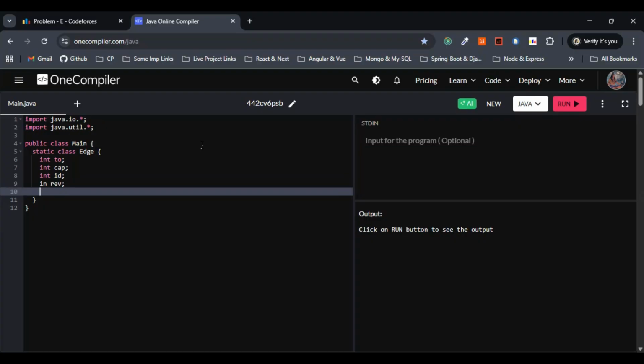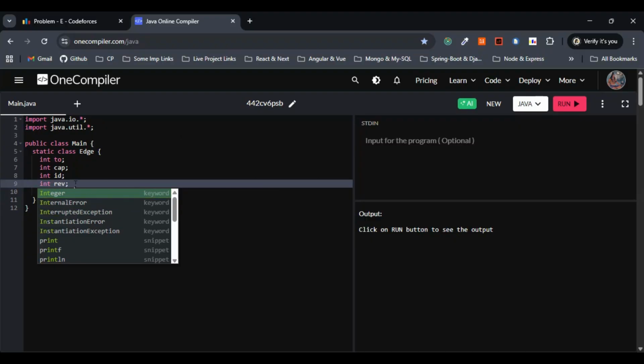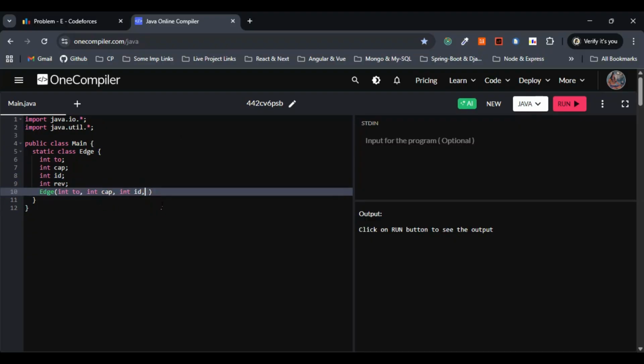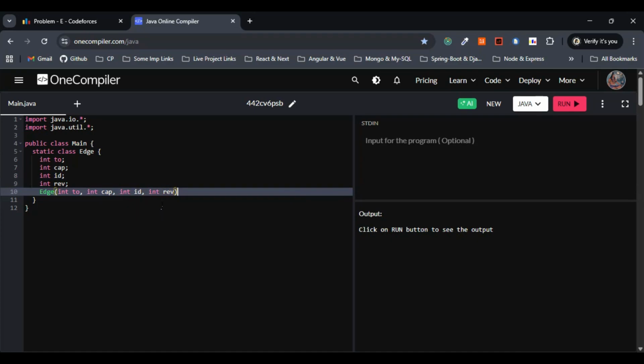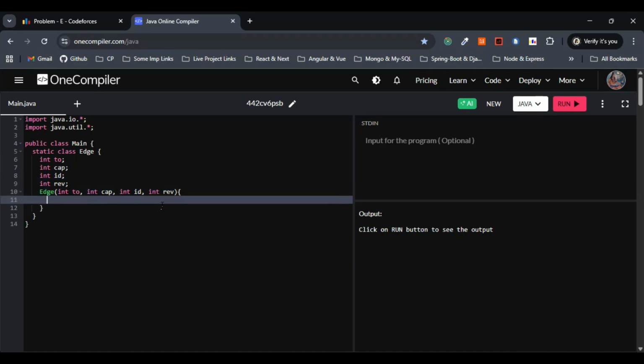Then let's move on with the constructor part or the initialization part. So this one, let me consider the parameters too. In capacity, what are the things that we considered? ID as well as the, so this one, let me give int. Let me add that here, right? So also, let me go with int rev. So this is fine. Let me go with the initialization.